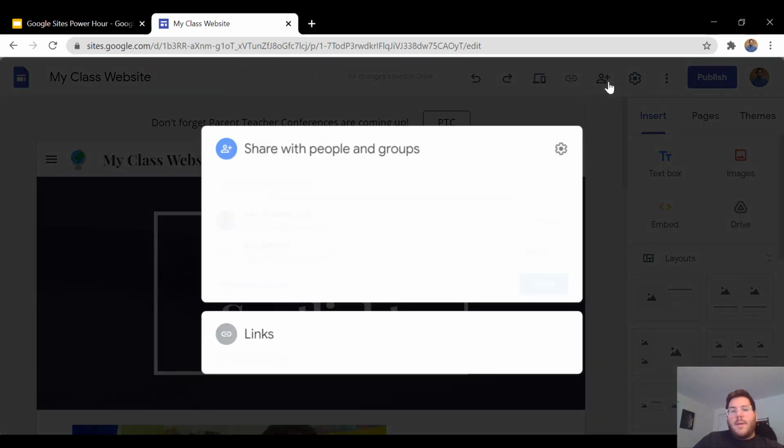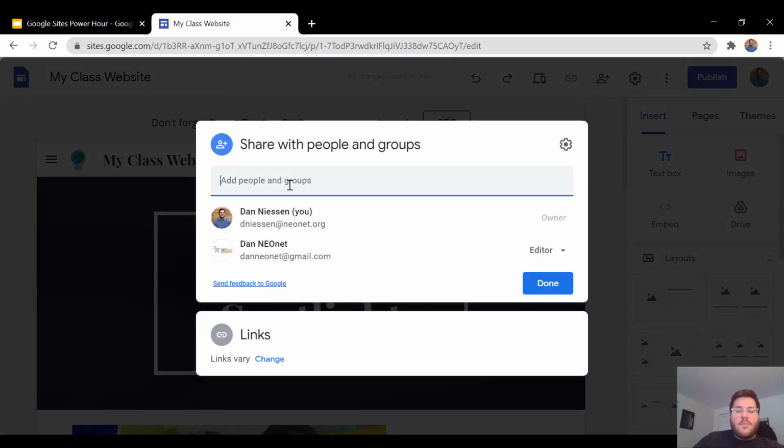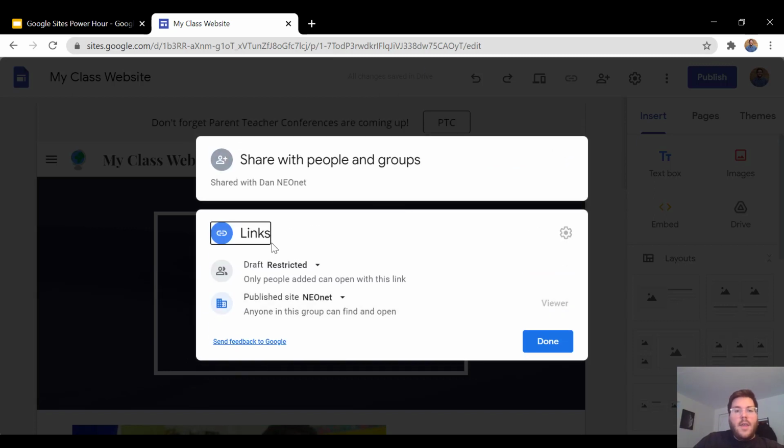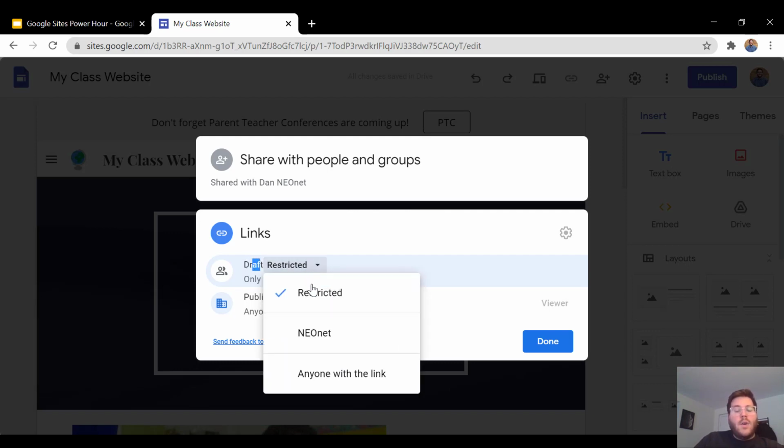Now you may ask, well, what about shareable links? So notice when we click on the share icon and we go down to the links section, this is where we can decide who's going to be able to look at the published site and who's going to be able to look at the draft, meaning the edited version. Okay, so if we go under the draft section here, we can decide how the sharing is going to work.